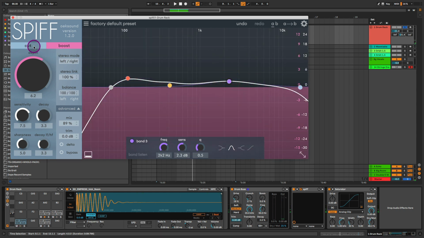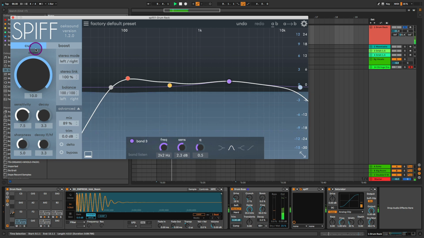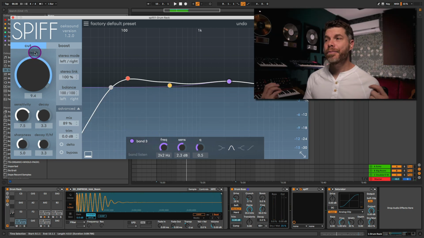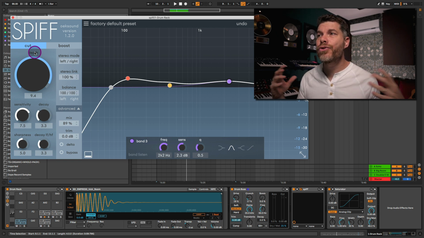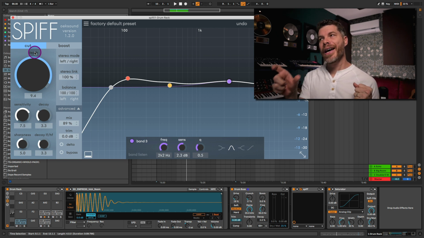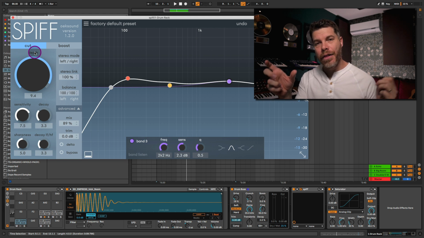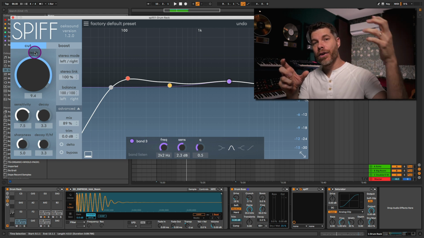What's really cool is this feature here in Spiff: you can go into cut mode and it works in the opposite direction. Now, how would this be useful? Well, this will eliminate all the transients of the drums, and I would then treat this as a loop or a layer that I can then layer a kick and snare with.